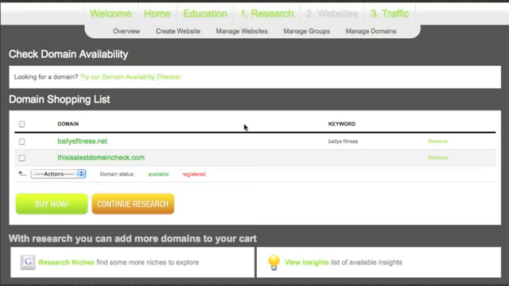So at any point when you're doing your research, you can find domains, add them to your domain shopping list, continue your research, and then when you're ready to buy, simply clicking the domain shopping cart list at the top of the page will take you to this page ready to buy.